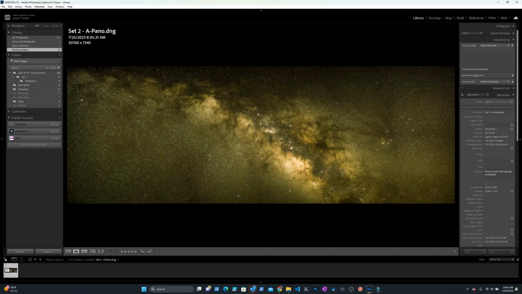I set my white balance to sunny for this capture. It is very warm and I want to add some color to make parts of this image stand out.